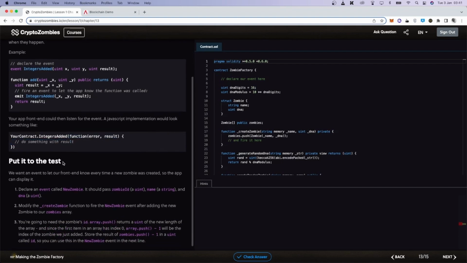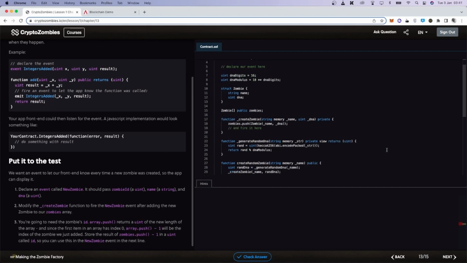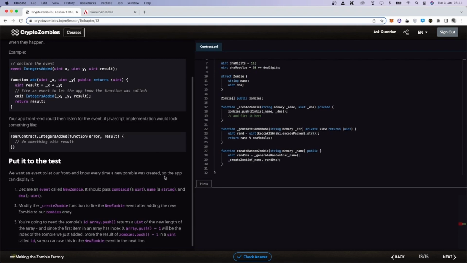So let's put this to test, all right? We want an event to let our front end know every time a new zombie is created, so the app can display it. Another thing to take notice of: for this course, we are not going to be covering the creation of the front end. This tutorial is majorly for the back end, which is the smart contracts part, right? The front end is already created by CryptoZombies, it's already there for us. This tutorial is majorly on learning Solidity and smart contracts, so we are not going to be creating the front end.